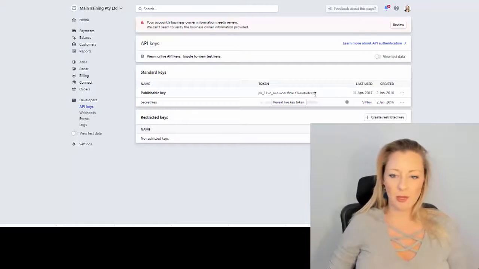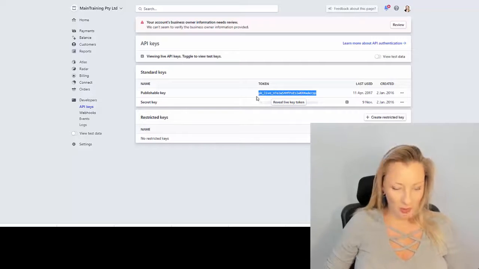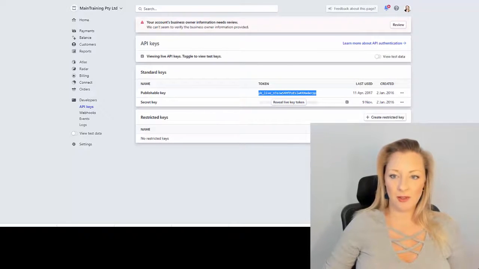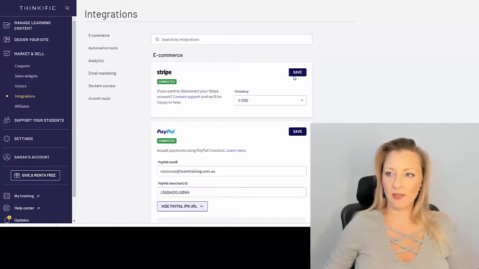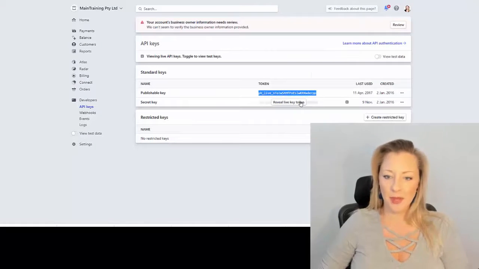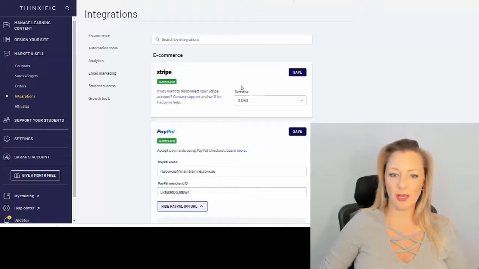So all you need to do is you will have this button here that says Reveal Live Key Token, and you will be asked basically by Thinkific to paste in your publishable key and your secret key. Now, literally all you do is copy that, go back into your Thinkific, and your box will say here, what's your publishable key? Paste. Or what is your secret key? Open it up, copy it, go over here into Stripe and press paste. Then press save, and then you will have what mine looks like here, which says connected.